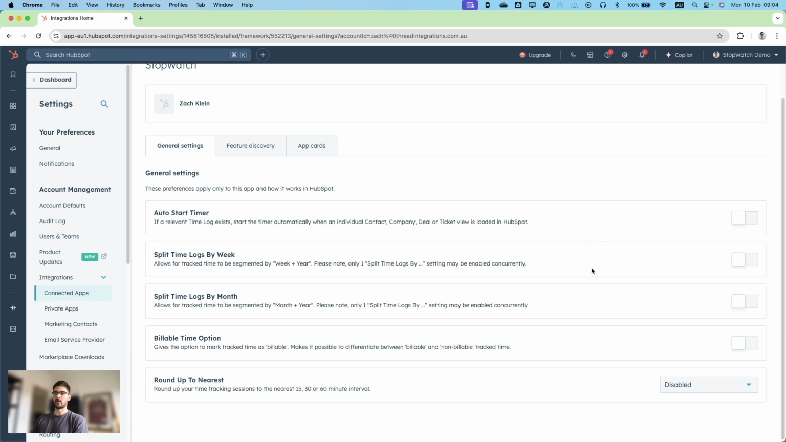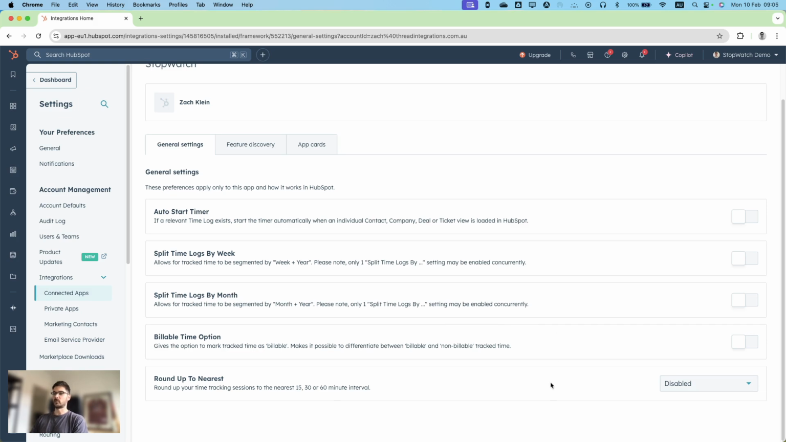We can split time logs by week and by month to help us with our reporting needs, so we can get an understanding of how much time is being tracked over time. We've got an option to have a billable time checkbox available on the app card if you need to segment your tracked time into billable and non-billable time. And you can also round up your time tracking to the nearest 15-minute, 30-minute, or hour interval.